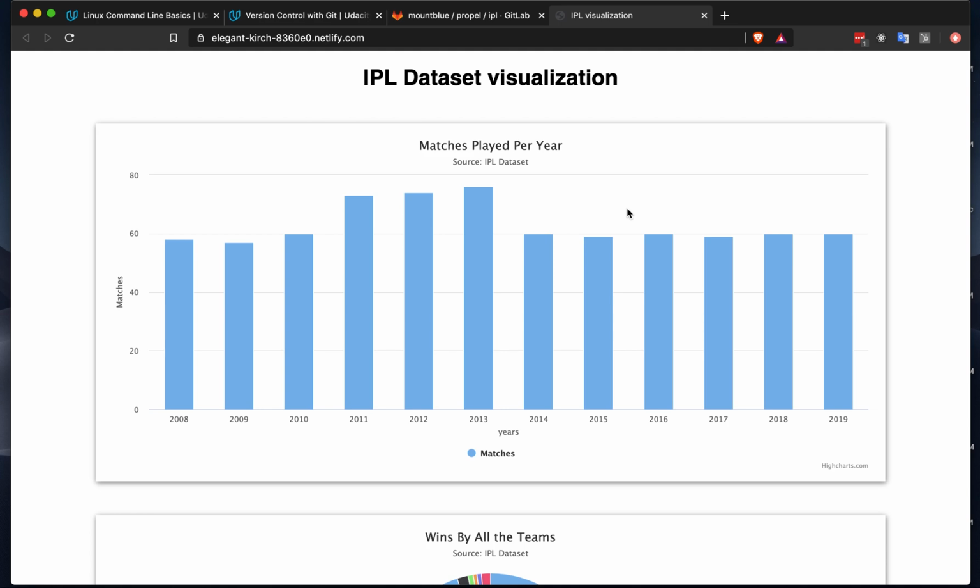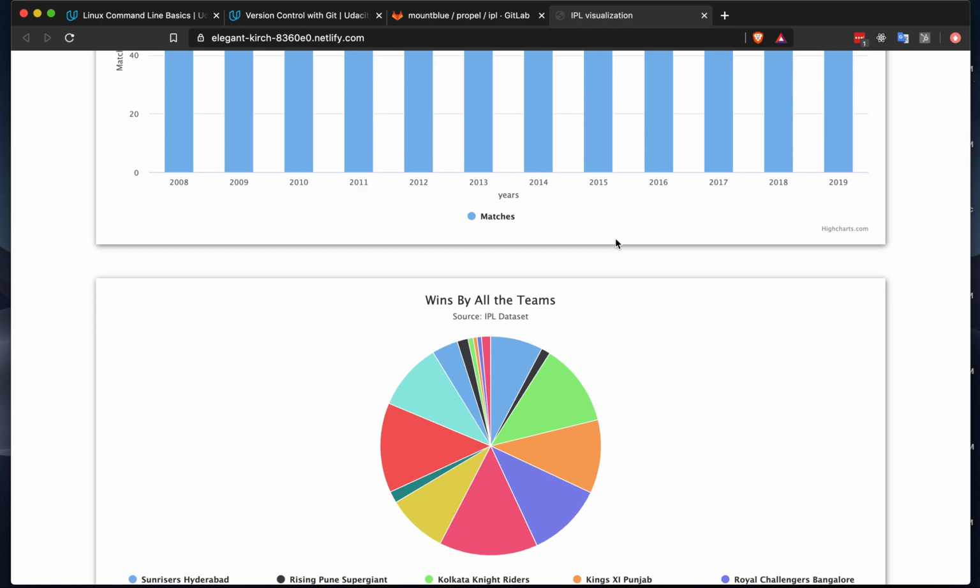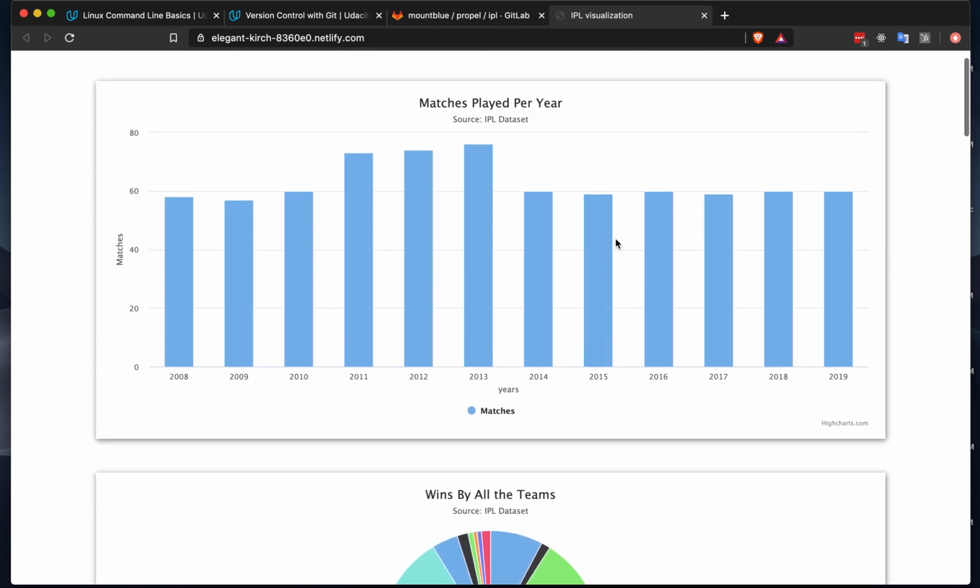While working on any web development project, there are some tools, such as languages or frameworks, that we use specifically for that particular web development project. For example, here we have used Node.js, we have used certain libraries like CSV to JSON, and we have used Highcharts to show the visualization.